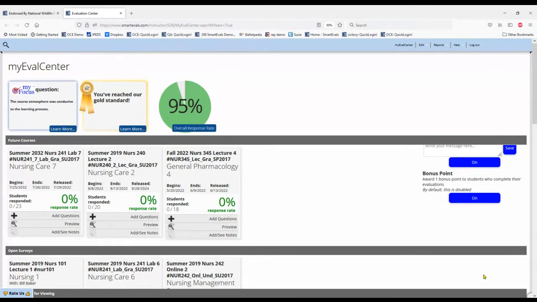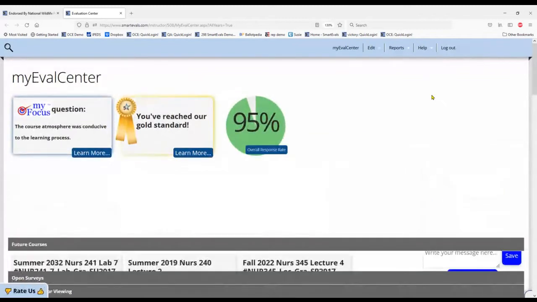So just to describe what you see right here on the landing page for instructors, at the very top you've got a menu. Let me see if I can zoom that a little bit. And it starts with My Eval Center, which is basically just a home button to bring you back to this page. From there, you have Edit, where you can edit a thank you note that can be displayed to your students after they click the Submit button on doing your evaluation.